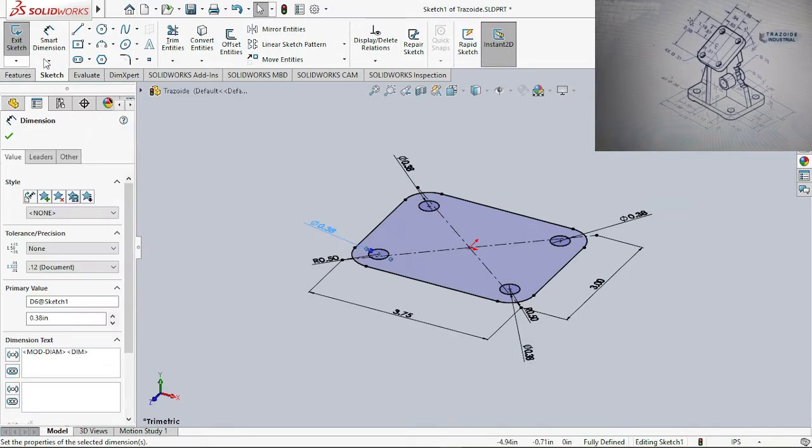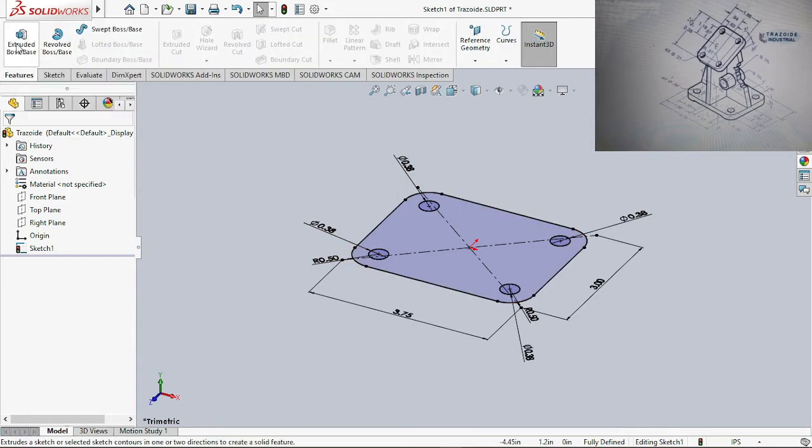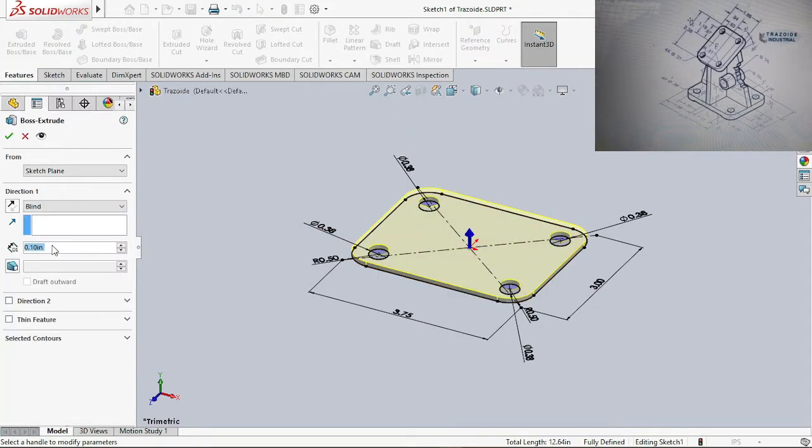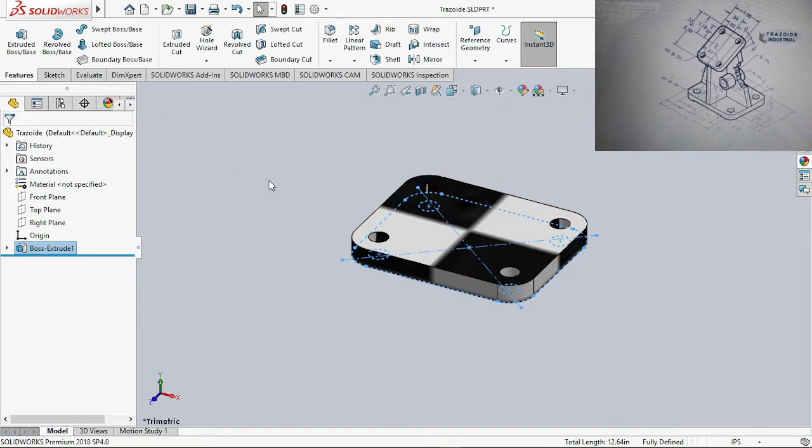And next, we are going to extrude this part. So we will click in the features, extrude, and then we're going to change this into 0.38, then check. Okay, we're going to change the texture of our figure for us to clearly see it.